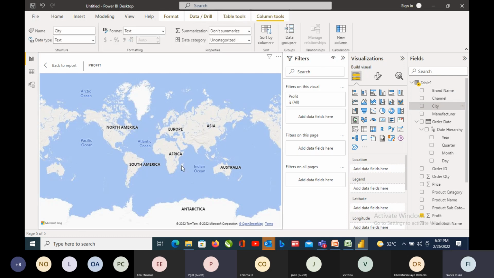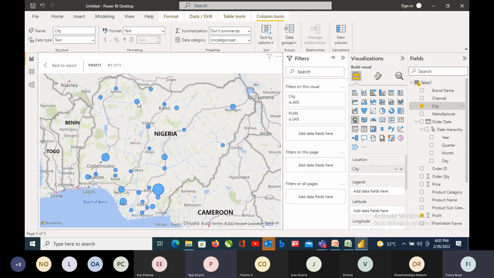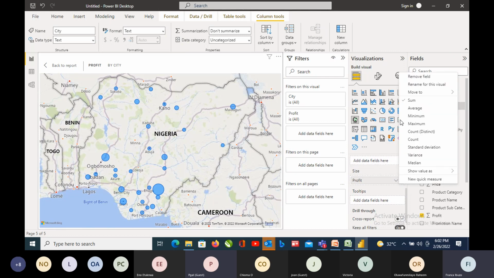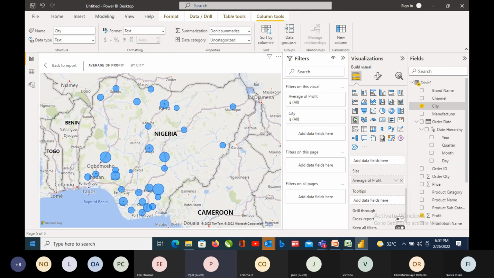You need to highlight it for it to come. Can you see that? That's all you need. Profit by city. And if you want, you can go to value and change it. If you want the average profit, you could do that too. So all you need to do is select the visual you want, then click the fields you want in your visual, and you get the visual. Are you okay with that? Yes, thank you. You're welcome.